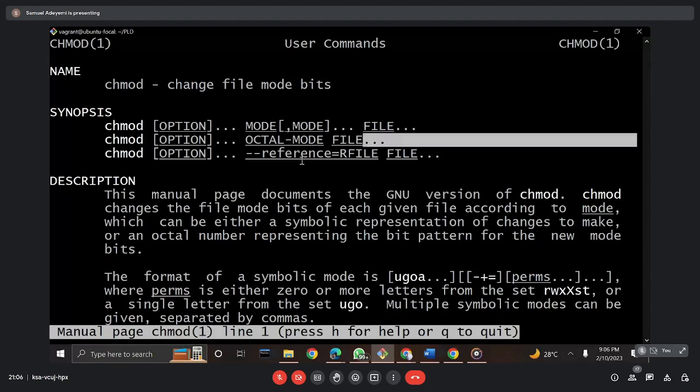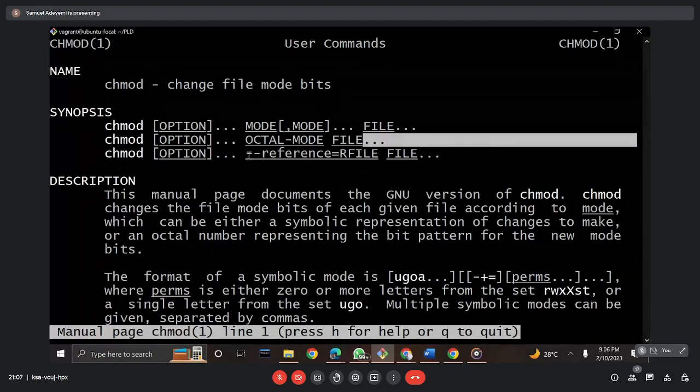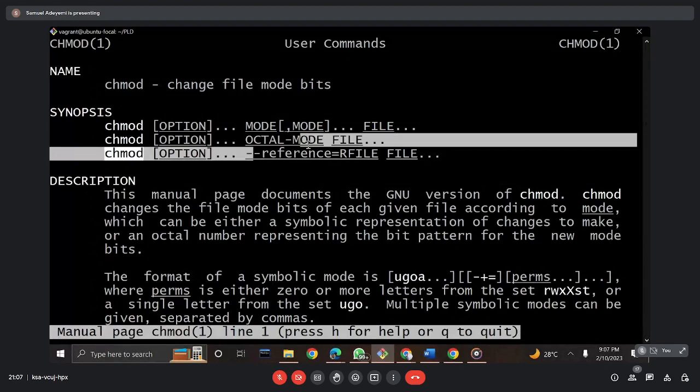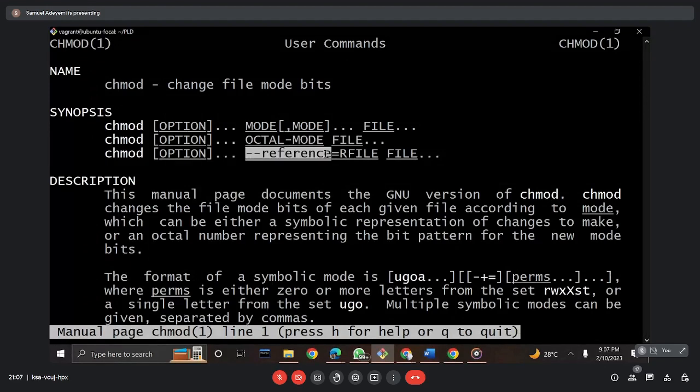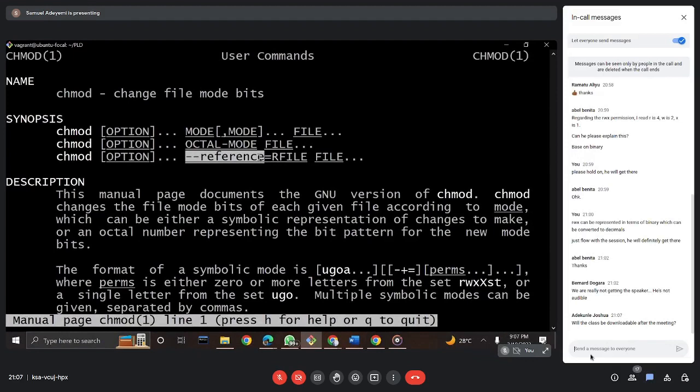The third way is using the reference method to change the mode of a file. What the reference method is just saying is that you want to change the mode of a particular file with reference to the mode of another file. I want to change file B's permission to be exactly the same as file A's permission. So this is when the reference method comes into play.